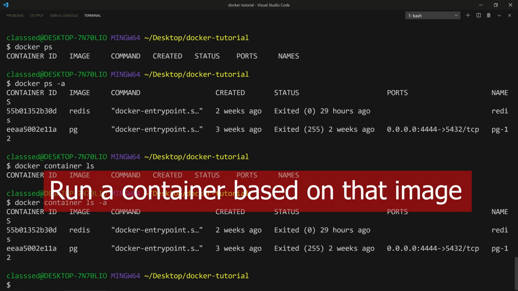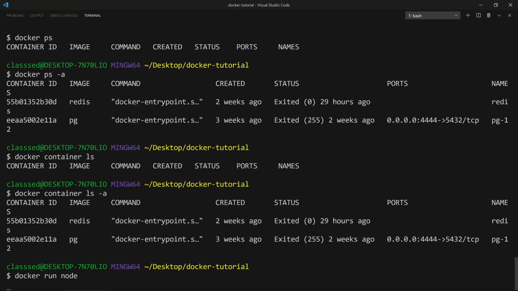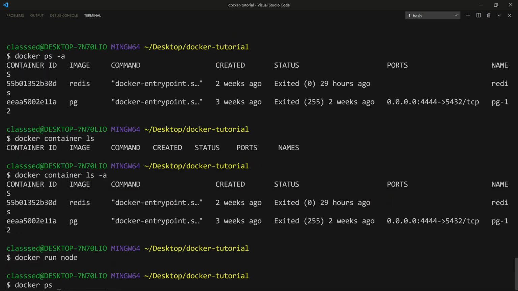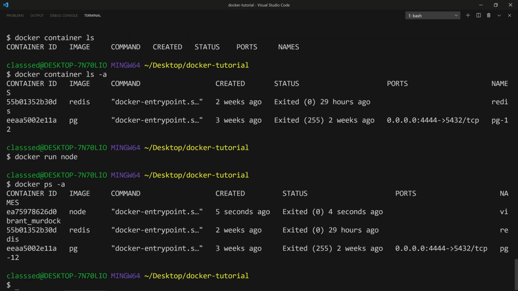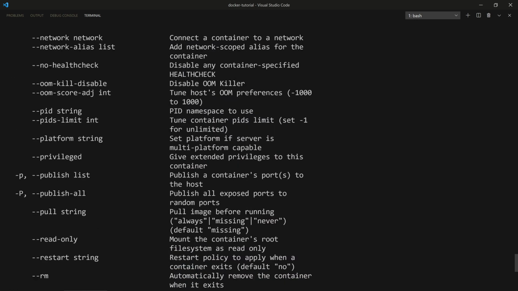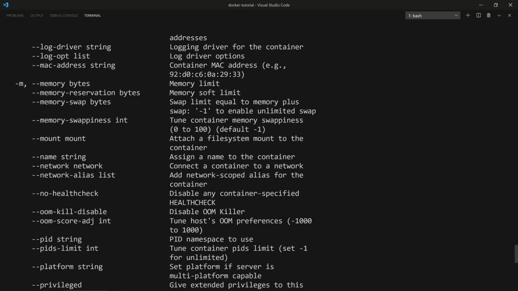And now we can run that node image by saying docker run node and hit enter. And it actually just exited because running node doesn't do anything. It created this container, but it instantly exited, as you can see here. Now you can say docker run and do --help to see what flags that you can use to have different operations.